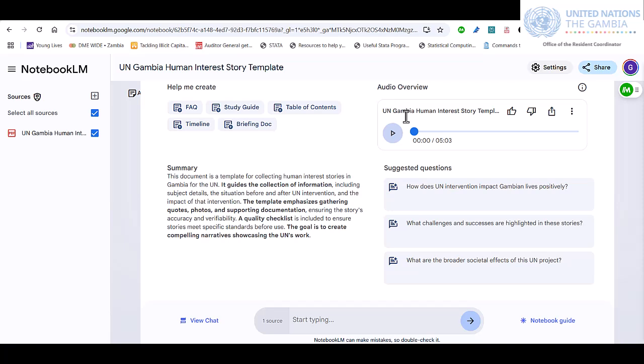Once the AI is done creating the podcast, you will get something like this. And on the right hand side, you can just click on this and press download, and you will have your podcast downloaded and ready to go.